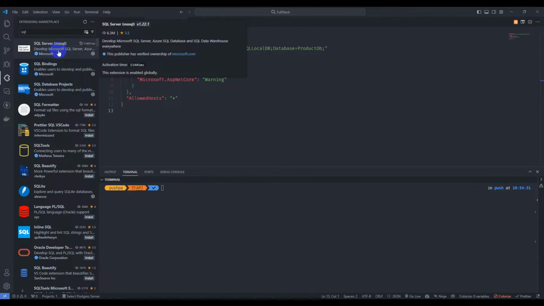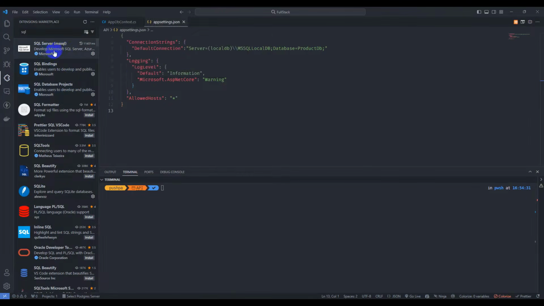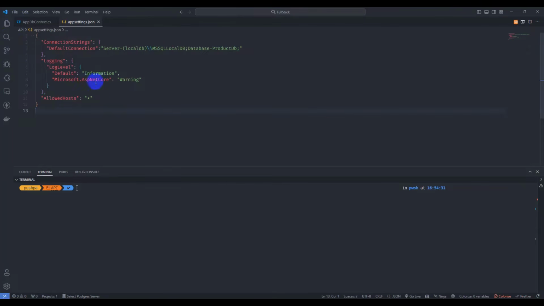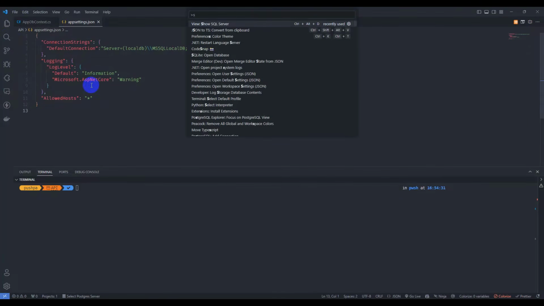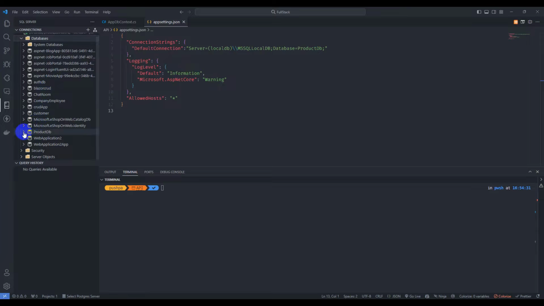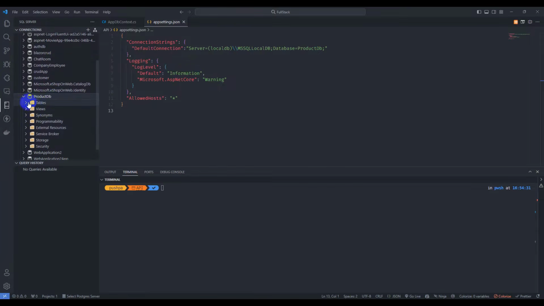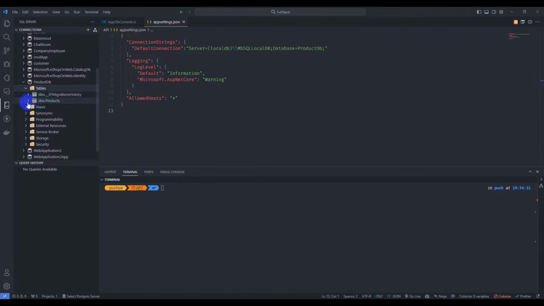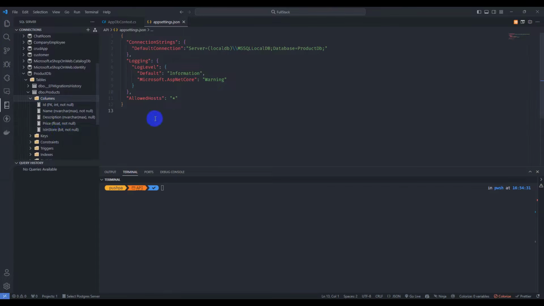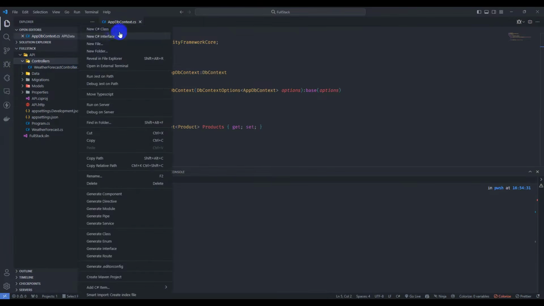So this is what we are going to use: SQL Server. Install it and use it. Let's show Visual Studio. Let's open our database. Inside database we have ProductDb. This is our ProductDb database. And in tables, we have one table named Products, and inside here we have columns Id, Name, Description, Price, and IsInStock. So this is our database.